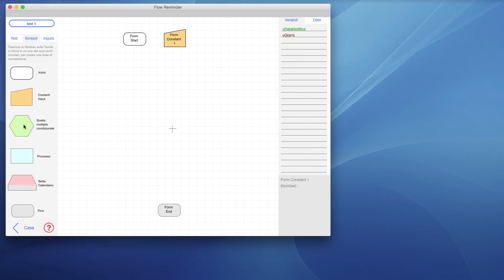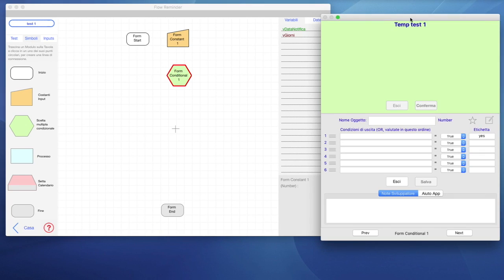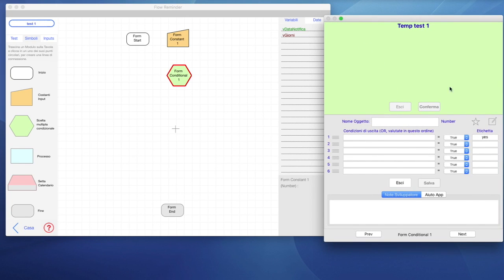The multiple-choice conditional input form, which is called form conditional, changes the flow based on your previous choices or those offered in the same form. By opening it, in fact, we see that there is, as usual, the user area and the development area, with a number of fields where I can enter calculations. These calculations are performed in descending order from top to bottom, based on the variables already modified by the user in this form.